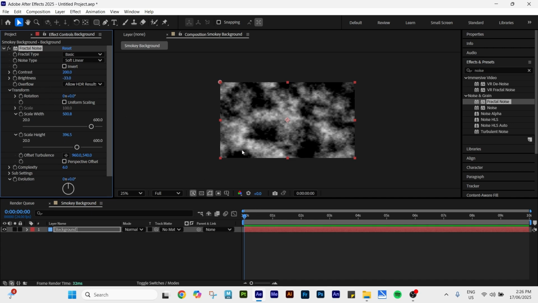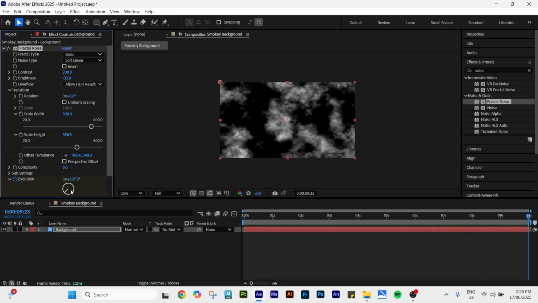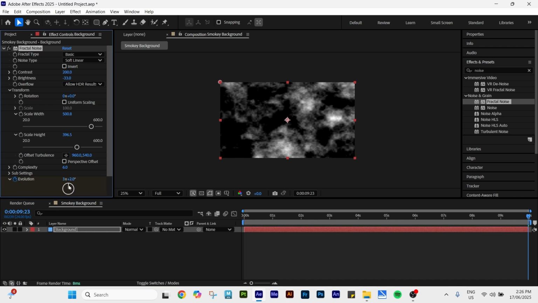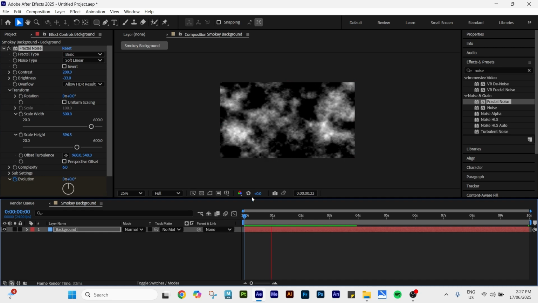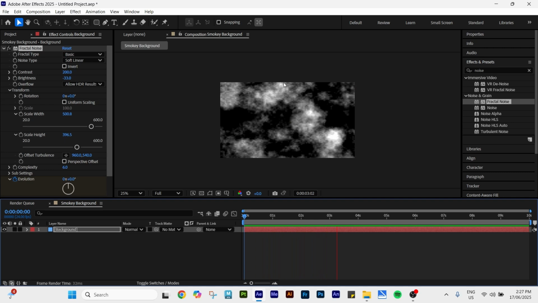Now, in order to make this move, I'm going to come over to evolution and select the stopwatch, and then I'm going to move my scrubber to the end, grab this circle, and I can swirl it around a few times, or I can type it in myself if I like. I'm just going to give it about 3 evolutions. Then if I come back to the start and press the space bar, you'll see that it is starting to move.